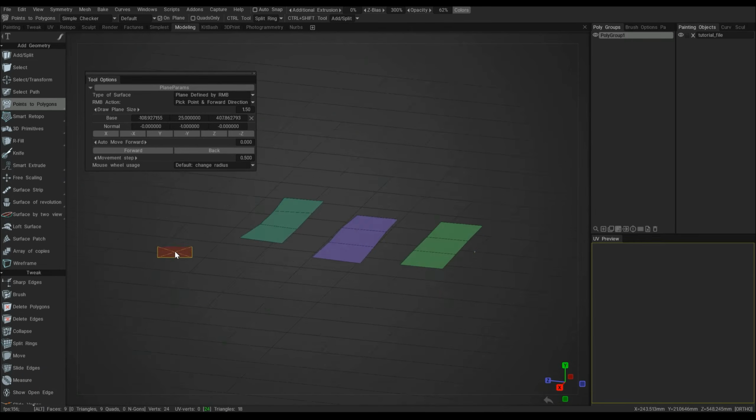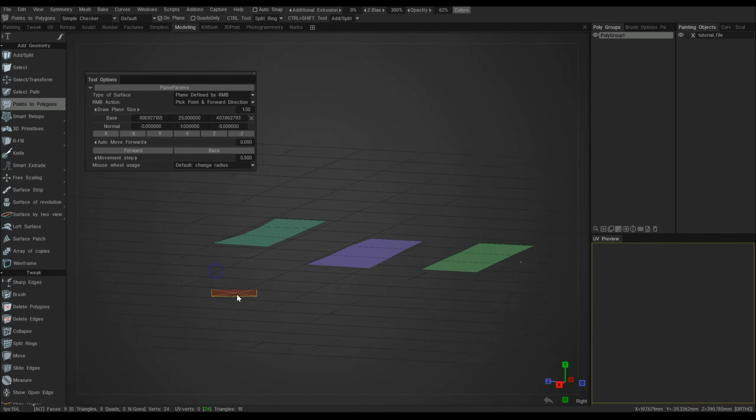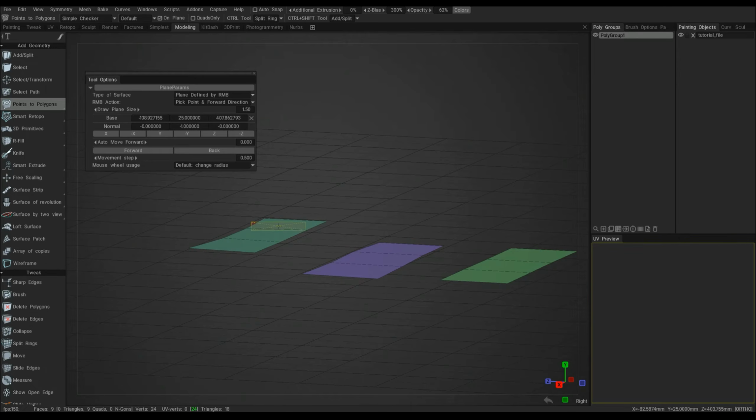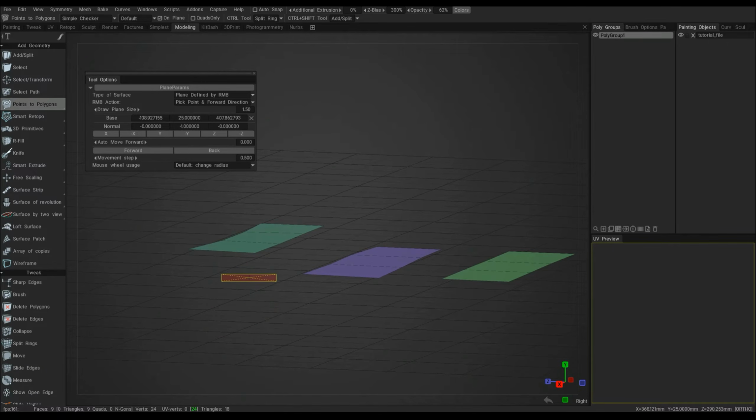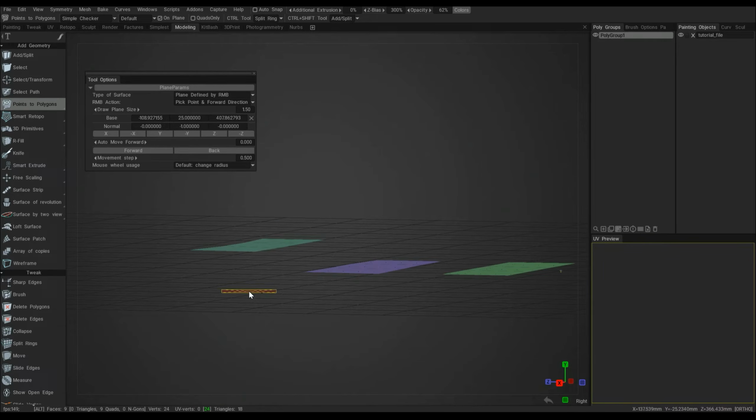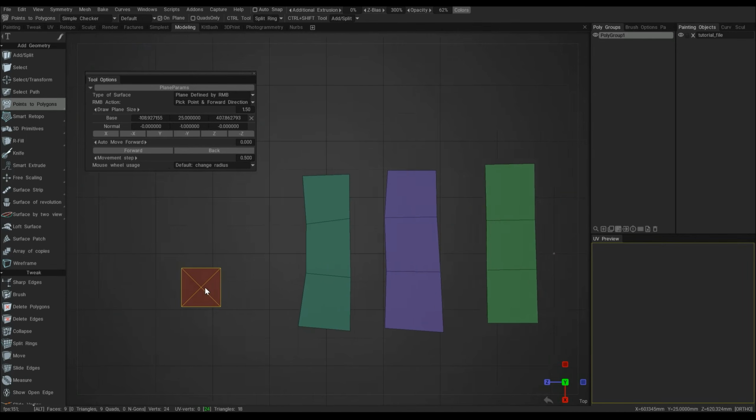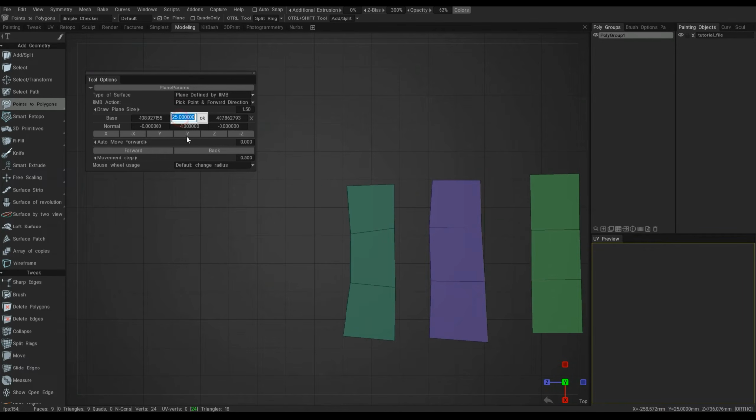And if we rotate the camera around, you'll notice now that these new set of polygons have a value of 25 in the Y axis, which means they are sitting higher than the previous set at value 0. Let's just move over a little bit more, change the Y value to 50, and start to create some more points.